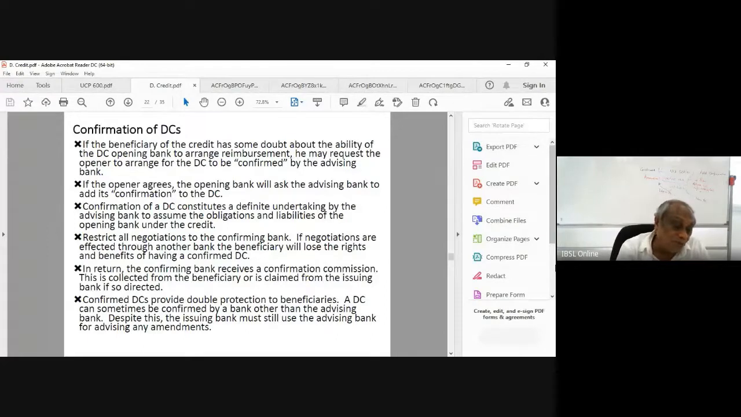Then confirmation of DC. Here you have to read. Your homework is, you have to read Articles 7, 8, 9 and 10. And Article 9, I have discussed with you. Now, confirmation of DC. Confirmation of DC is the confirming bank's undertaking, Article 8. Right? I would like to request you all to take 1 minute. More than 1 minute is more than enough, right? Try to compare Article 7 and Article 8. Article 7 is the issuing bank's undertaking. Article 8 is the confirming bank's undertaking.